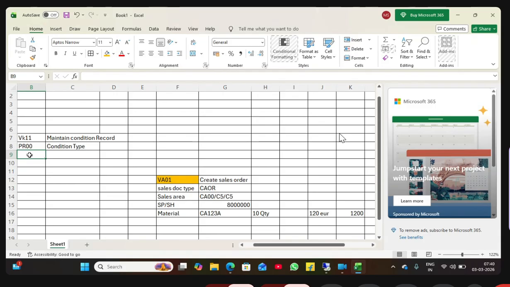So with PR00 selected, enter the sales organization, sales org. Next, the distribution channel, right side, dist channel. Okay. Next, division.